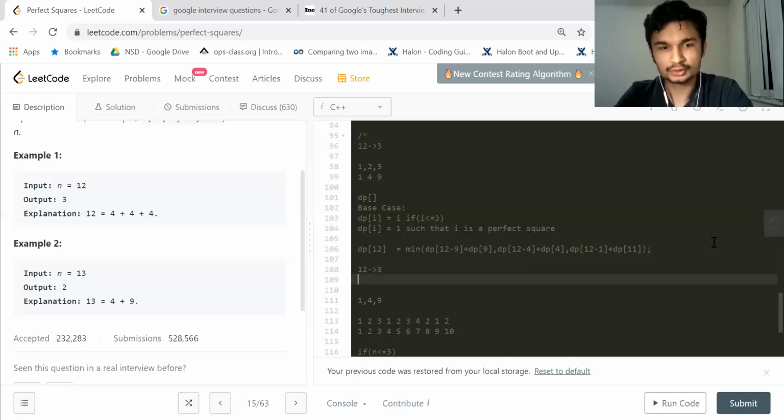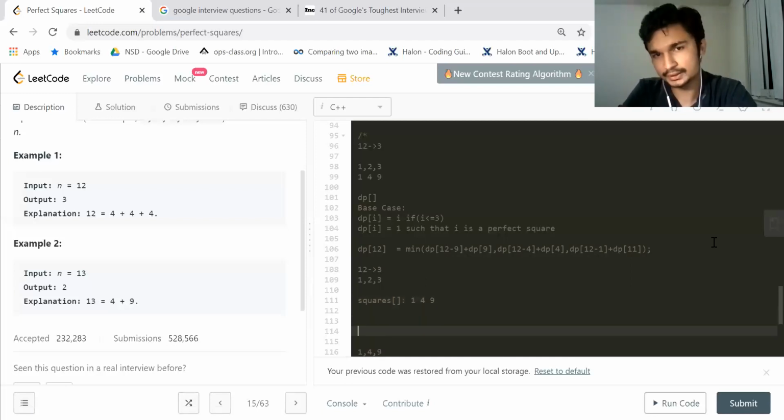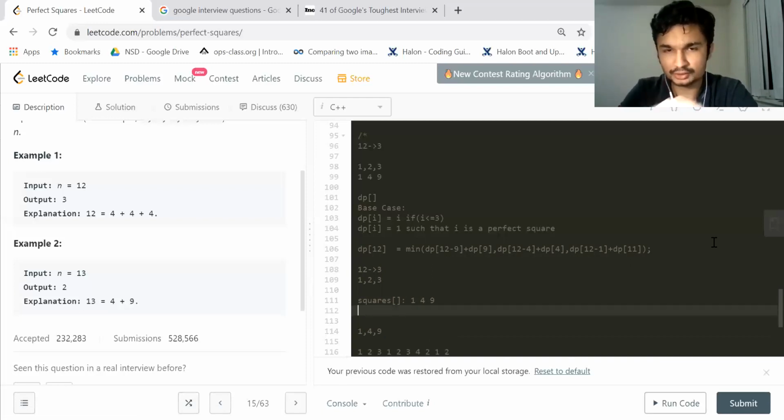The moment I found a 3, I stored the squares of 1, 2, 3 in some subarray. So that was squares. I just made the squares 1, 4, and 9. This is another array that I used. After doing this, I had the squares. Now I needed to construct the DP table. So the DP table was constructed like this.